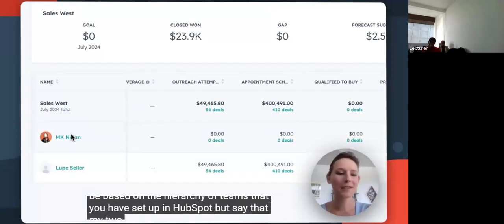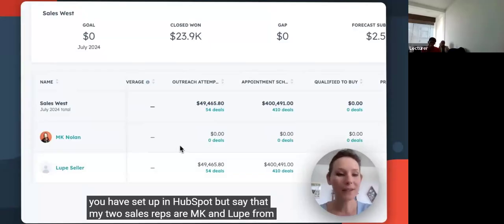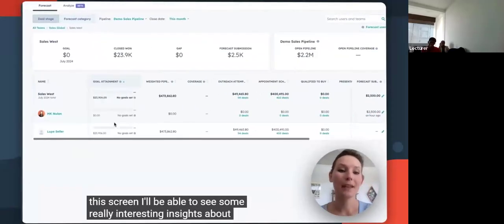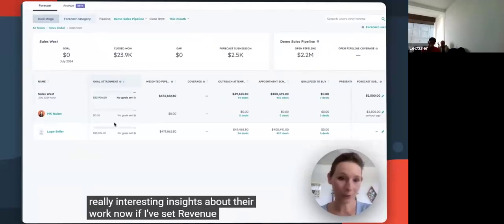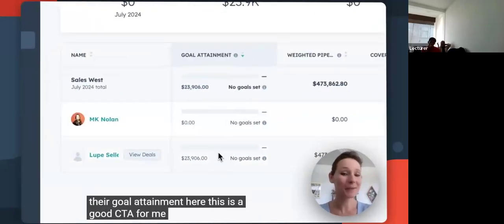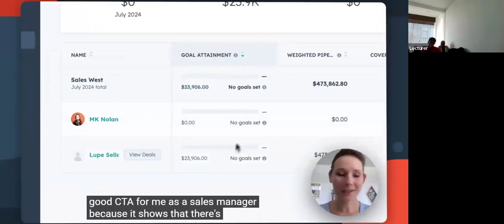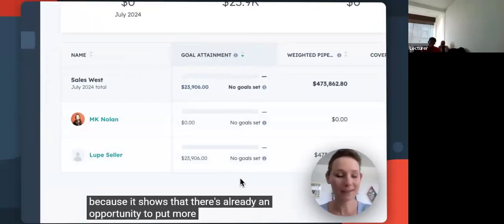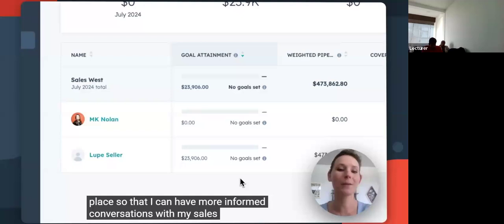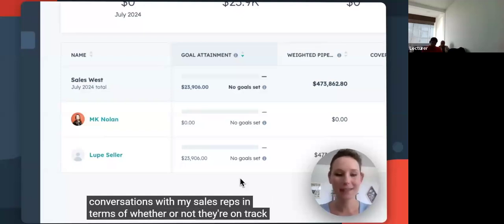But say that my 2 sales reps are MK and Lupe. From this screen, I'll be able to see some really interesting insights about their work. Now, if I've set revenue goals for either of my sales reps, we would see their goal attainment here. This is a good CTA for me as a sales manager because it shows that there's already an opportunity to put more tracking in place so that I can have more informed conversations with my sales reps in terms of whether or not they're on track to hit our goals.